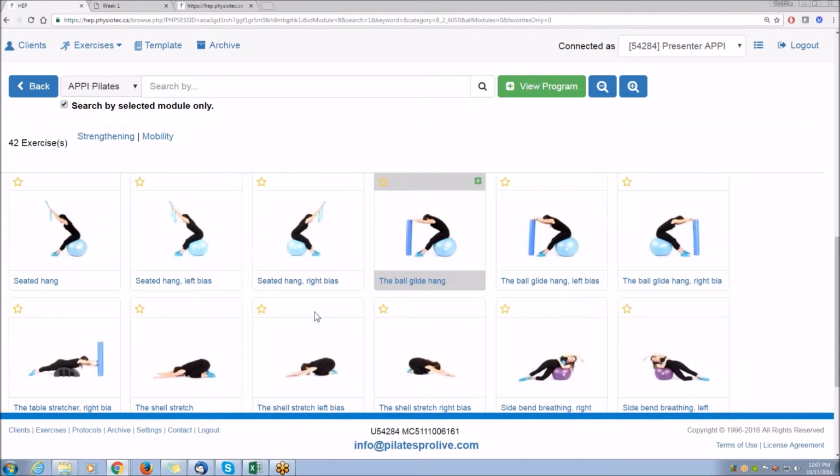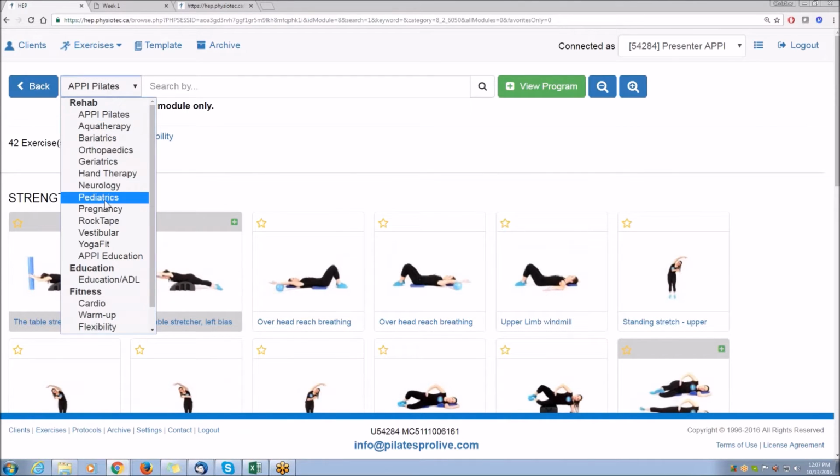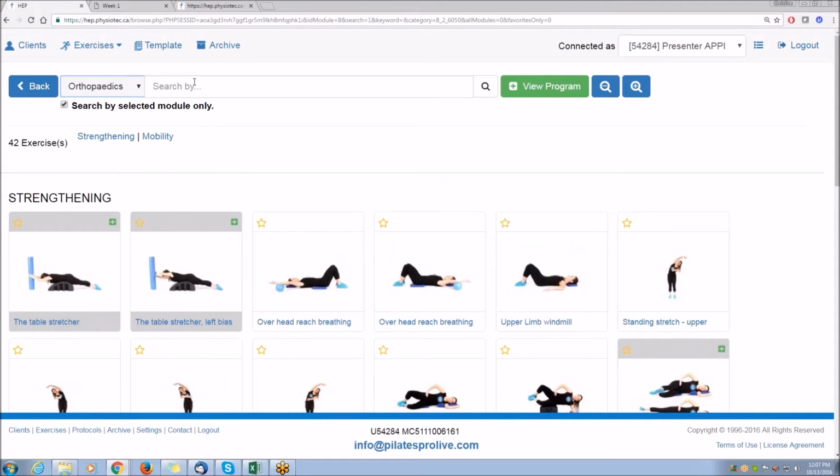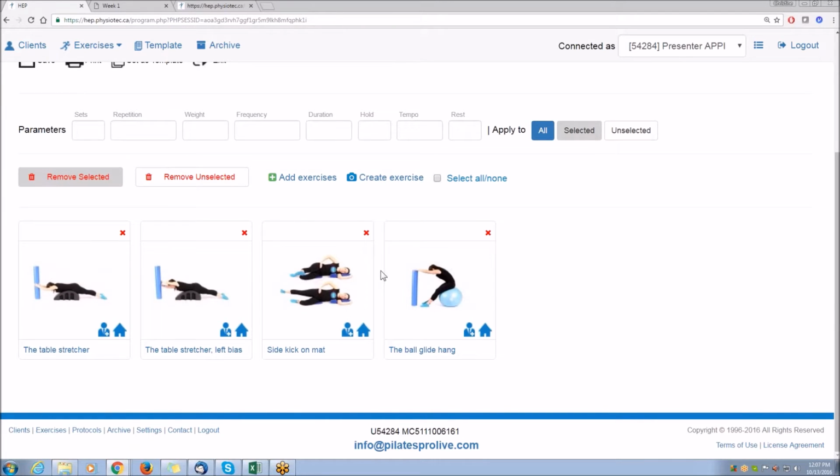Okay, so once I have all of the exercises selected, and keep in mind you could go back and make another selection, or you can even change to a different specialty like orthopedics and search for other kinds of exercises, and then you could build a more comprehensive program like I mentioned. But if these are the only exercises that you need at this time, you can go ahead and go to your program. And here you're able to customize this for the client.